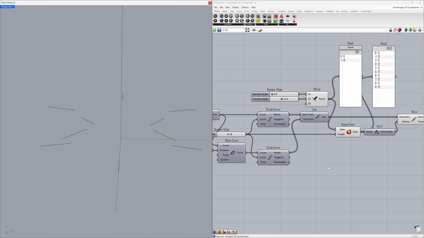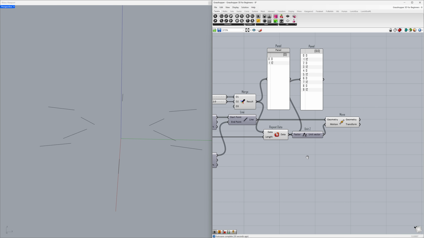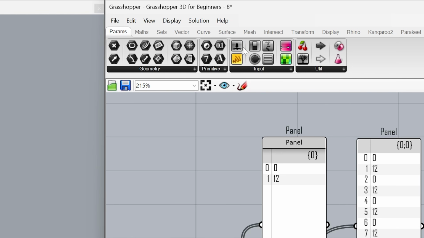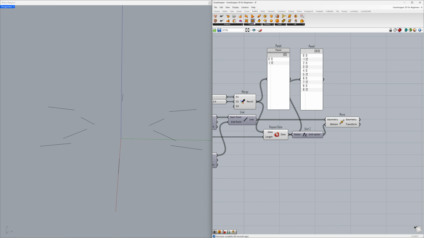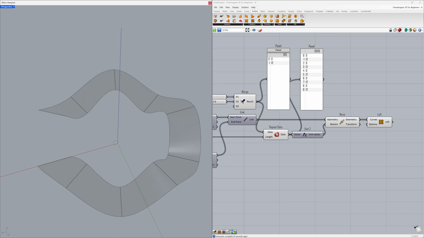Now, using the lines we've created, we can build our surface. Surface. Loft. Connect the geometry to the curves. Looks good.